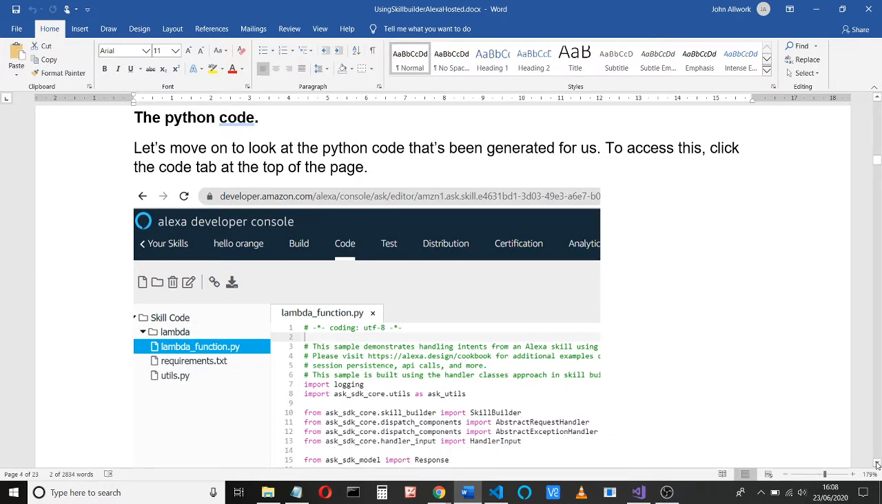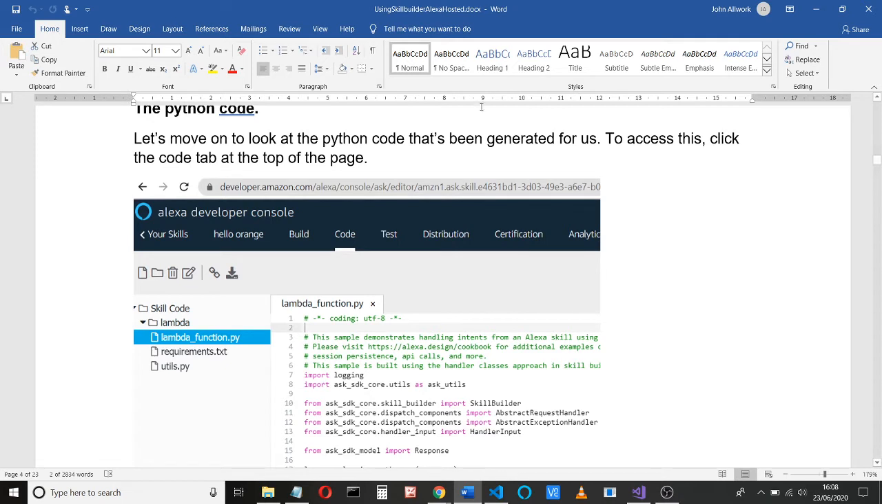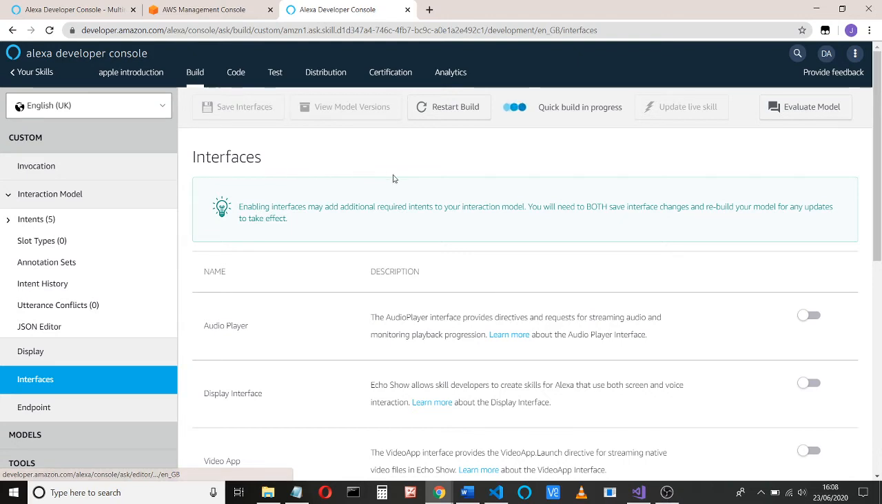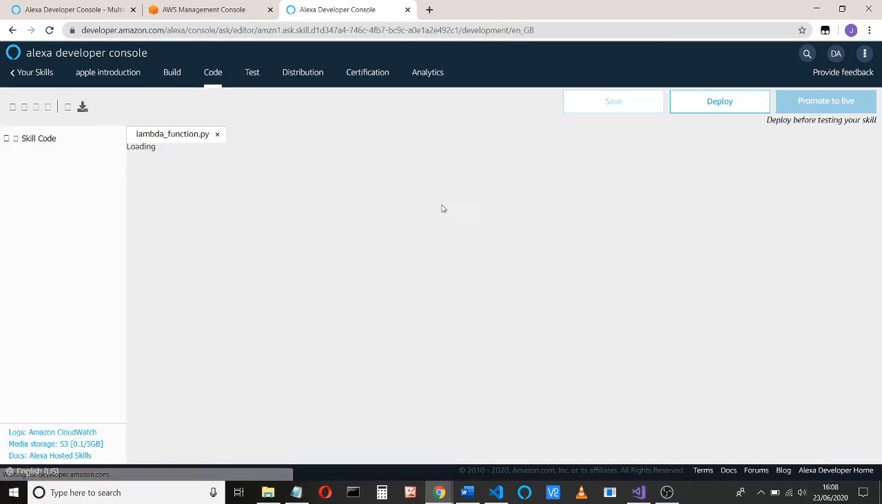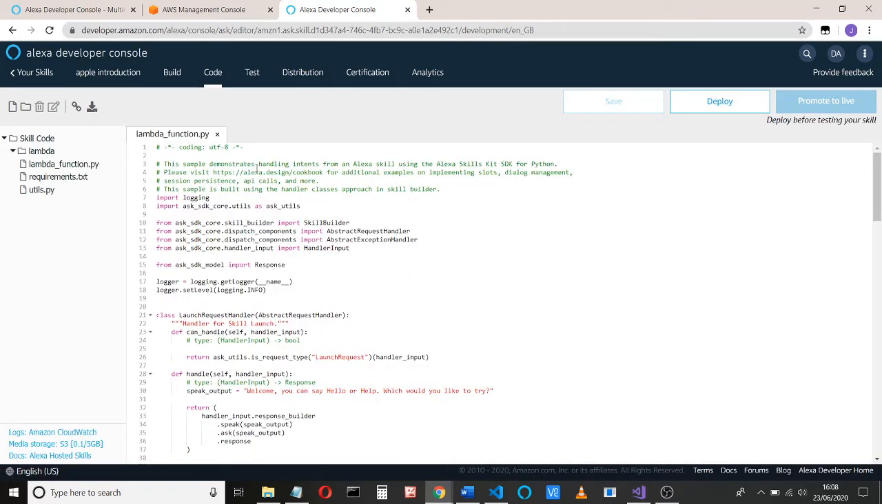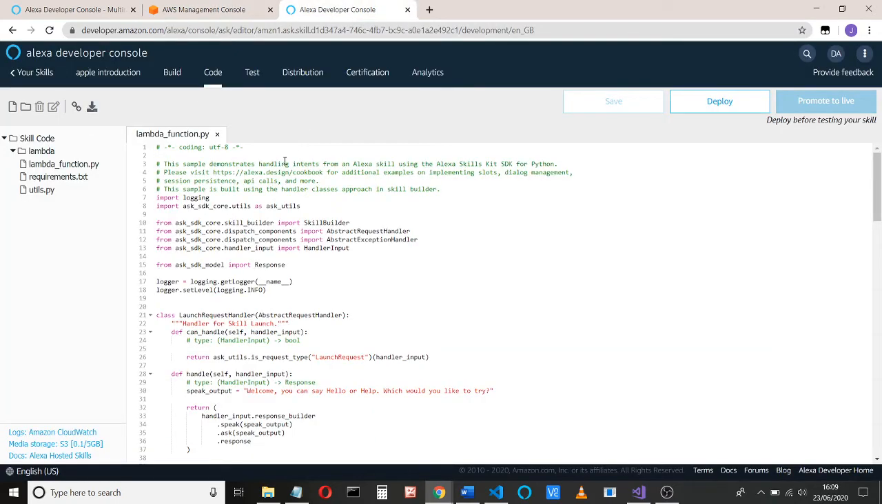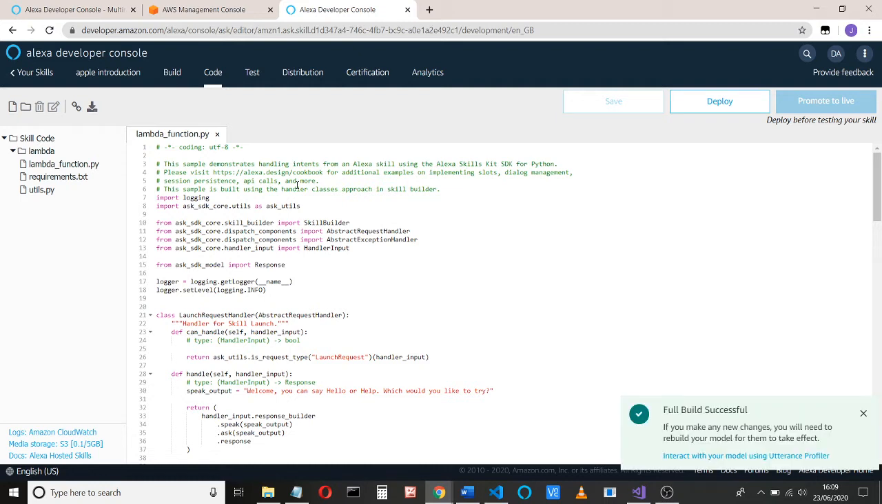Because we've got an Alexa hosted skill, we can access the code from the developer console page. So we'll have a look at that now, while that's still building. Had we not used an Alexa hosted skill, we would have had to go into the Lambda in the AWS console and look at the Lambda there, or we would have had to build it in our ASK CLI.